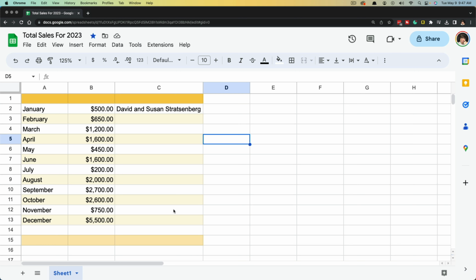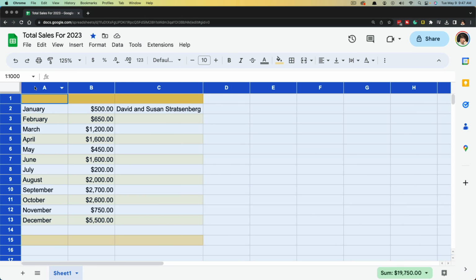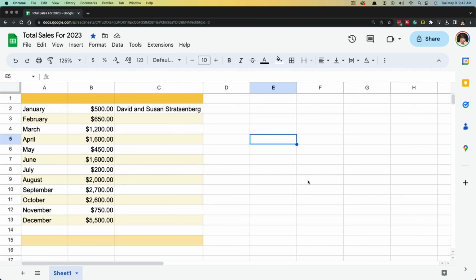Also, if you ever want to select everything within a workbook or a spreadsheet, you click this little empty icon right here between column A and row 1, and that'll select everything all the way up to row 1000 and all the way to like column, I'm not exactly sure, but it basically selects all, right? That's how you select everything.